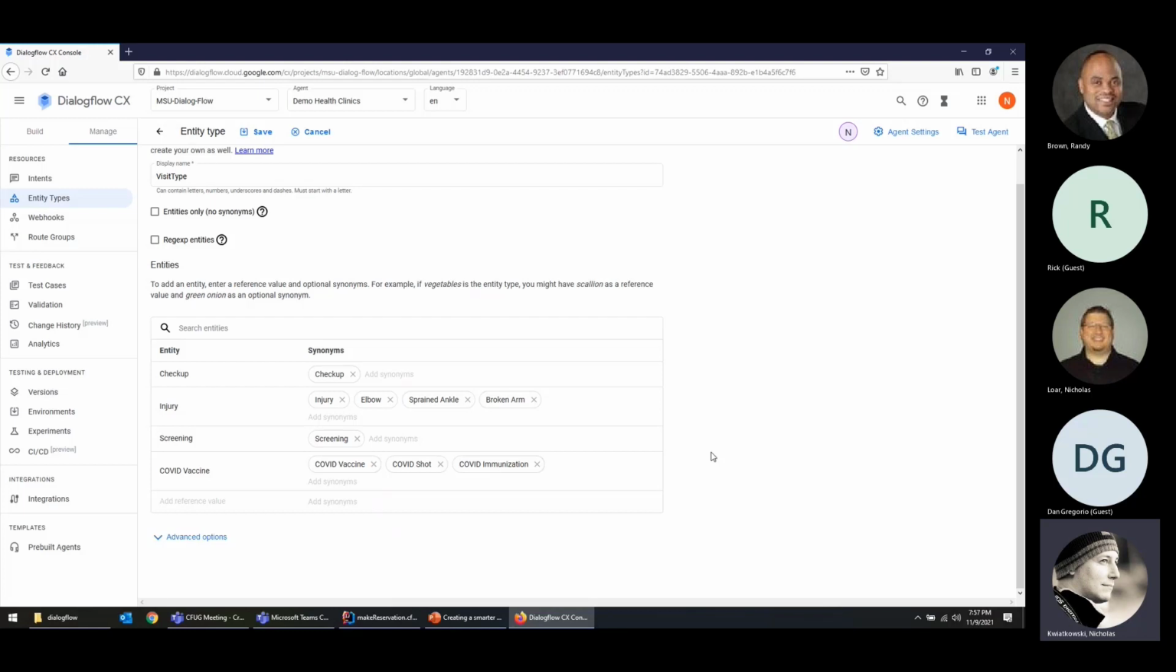But what's neat is if you're in this interaction and you say, I need to make an appointment for a COVID immunization, it's automatically going to correct it to COVID vaccine. And again, we can use that fuzzy logic to automatically add in very similar entries and do all that type of stuff for us.